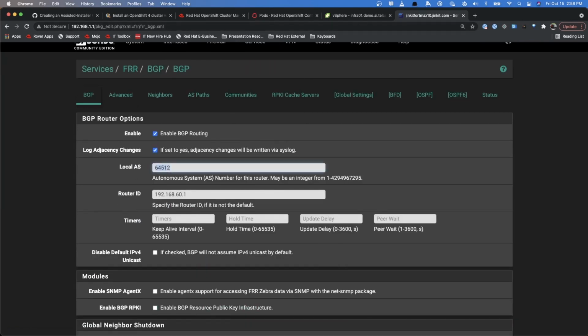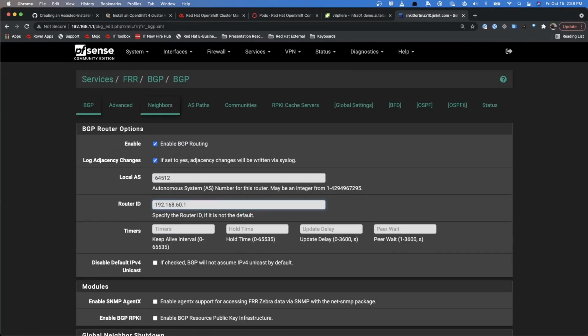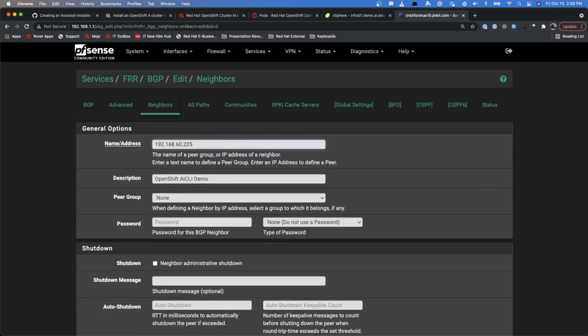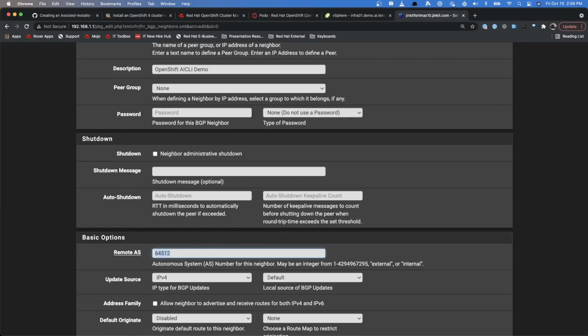We've got a local AS of 64512. We're setting the router ID as the first octet, so it's going to be 192.168.60.0. And then the other important thing is that we're setting up a peer, right? So the peer is going to be, or I'm sorry, the neighbor. The neighbor is going to be 192.168.60.225, which is the bonding interface for the OpenShift node. And remember, we're going to have a remote AS of 64512 as well.